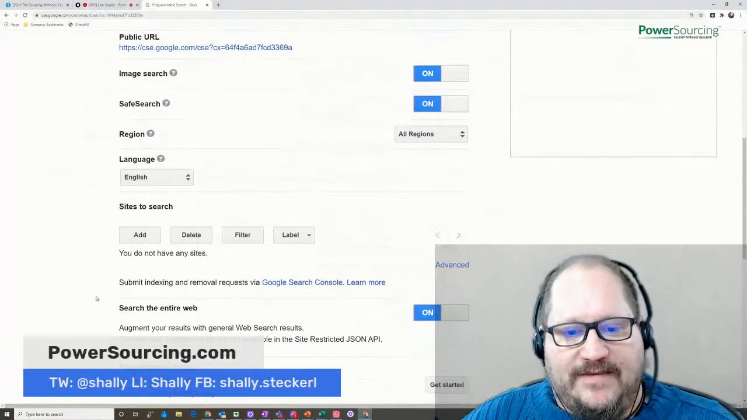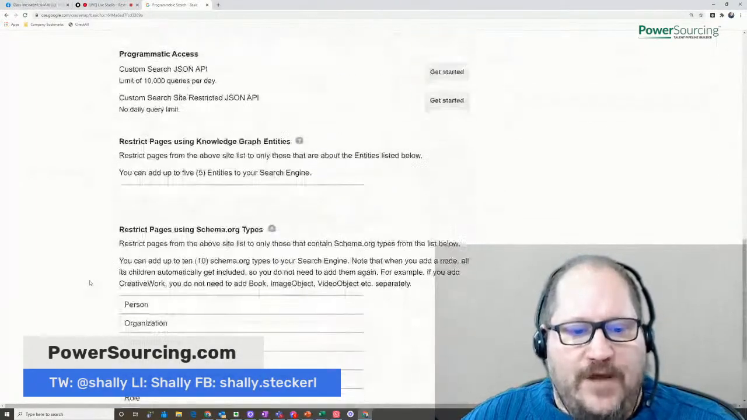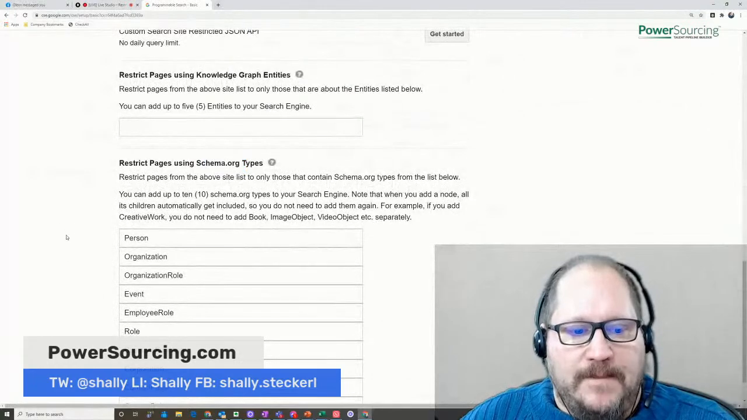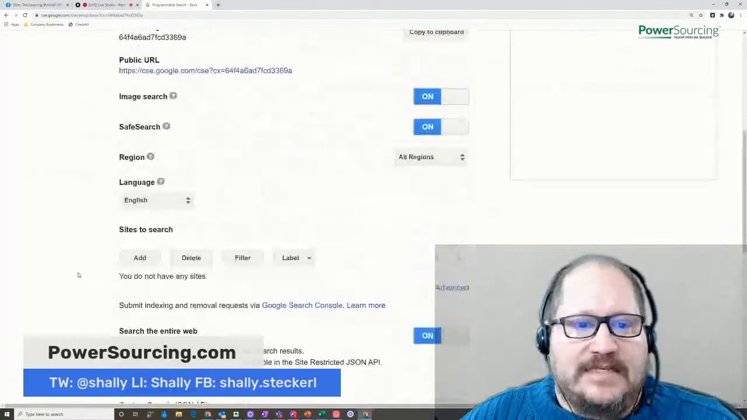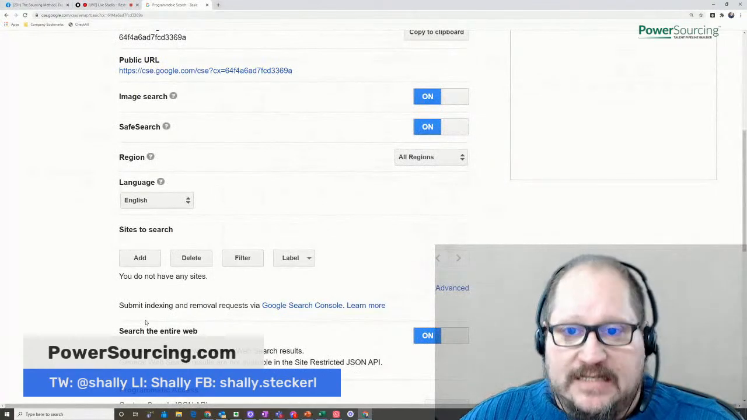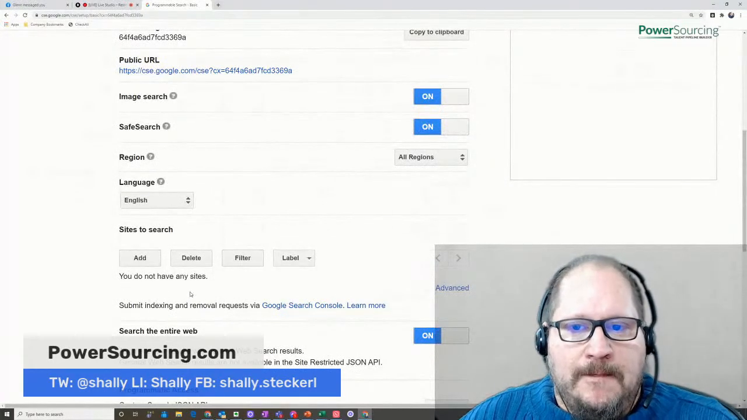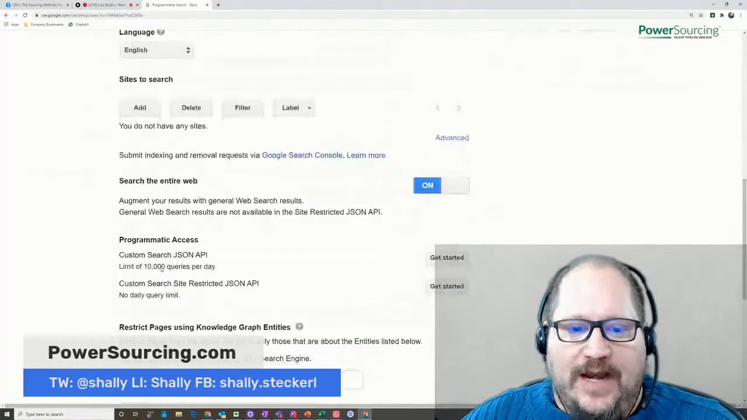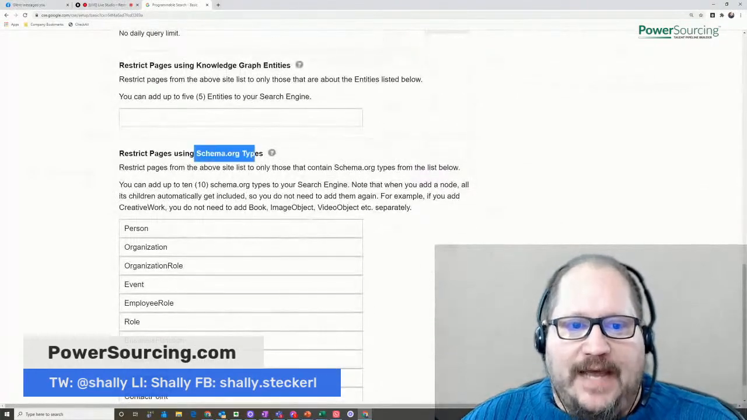I want to get to the state because this is how I'm going to show you what I've done with schema.org. So in the first example, this is a search engine with 0 websites. So it's a custom search engine with 0 websites and only restricts setup via schema.org.